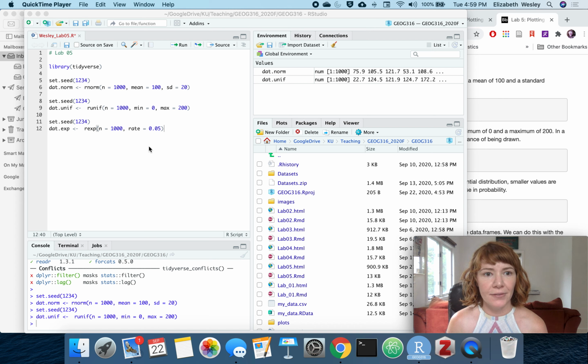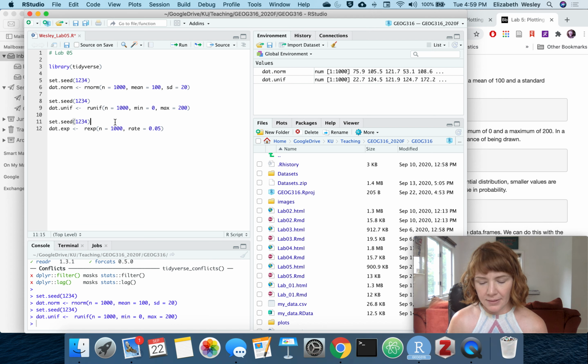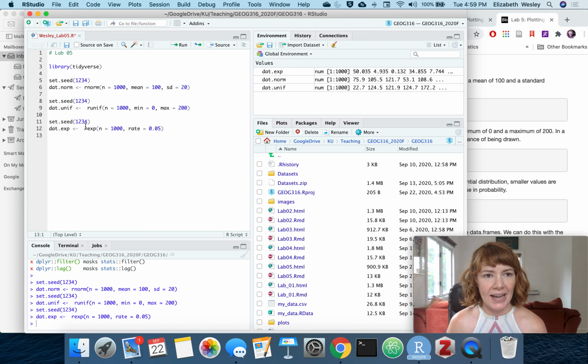All right, so we have, oh, I didn't run that. Again, you want to set that seed every time before you do one of these random draws. So now we have our 3 variables here.